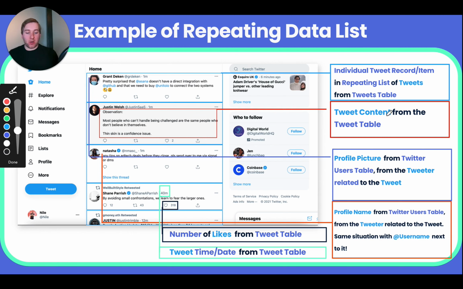We then have the content. Now, if you remember from our Twitter database, within our tweets table, we had a text for the tweet content. So that's what you're seeing showing up here. So you can just imagine whoever's coding a Twitter, they're going to have a variable set up here that says tweet content, show the tweet content, show the tweet content.